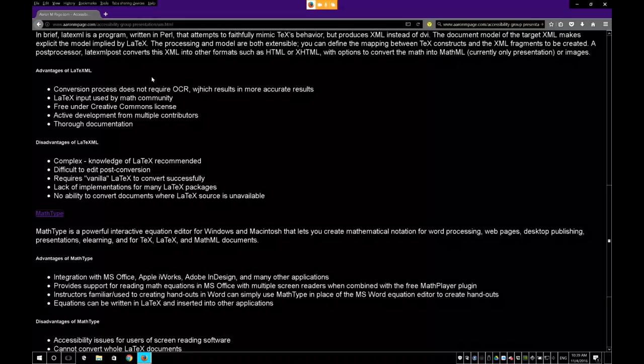In order for those documents to be accessible to a user of assistive technology, or at least to be accessible to the widest range of users of assistive technology, that document has to then be saved as HTML plus MathML from within MathType. It's not too hard to do.